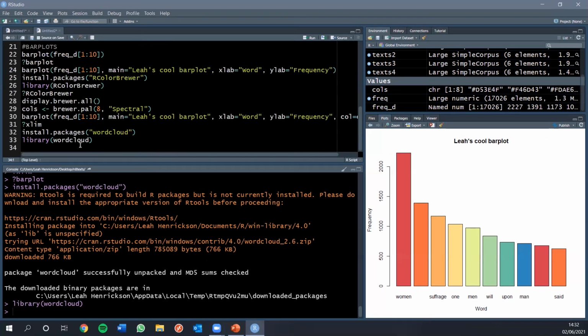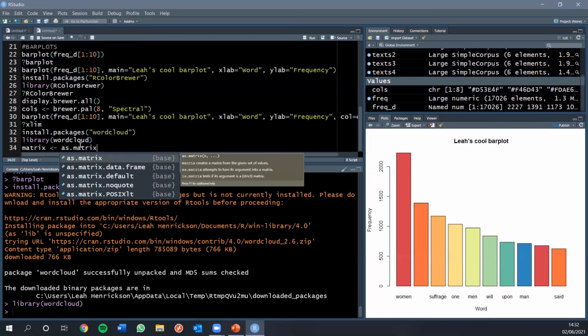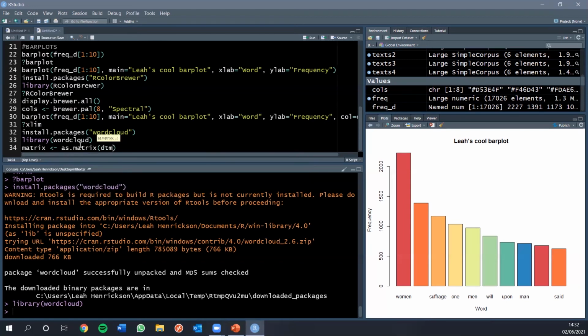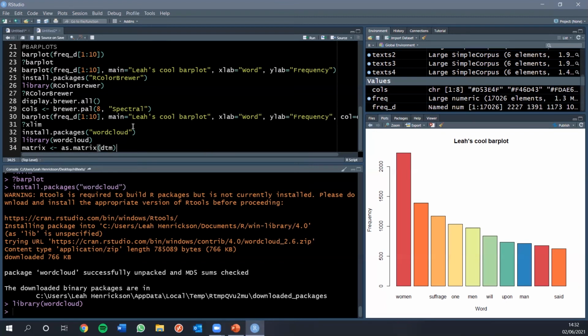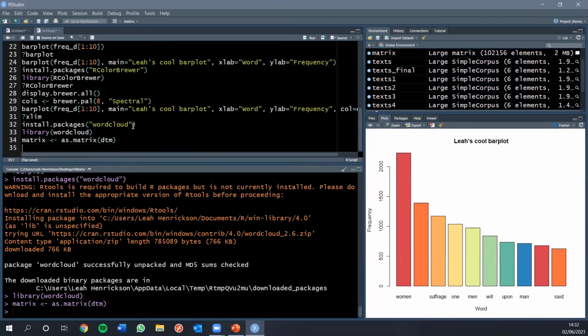So let's make, I'm just going to call it matrix, just to make it easy. We're making a table, and we're going to use that same as.matrix tool, and then DTM. We've done this before with our freq variable, but we're just going to make a separate table for our word cloud. So now we have a table called matrix. We're just changing file formats at this point, so the information in the file is the same.